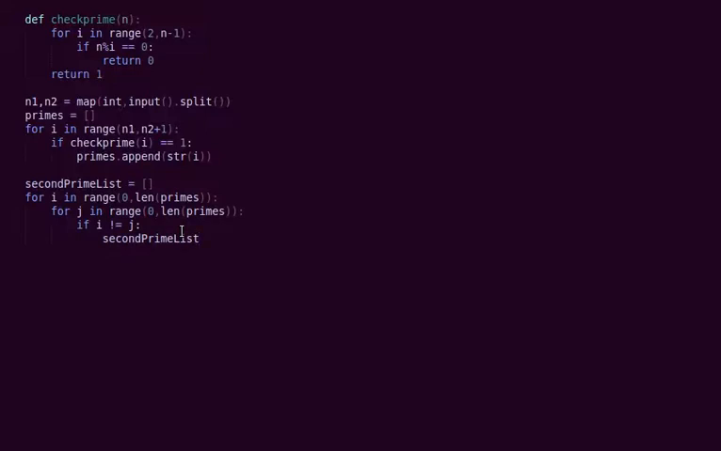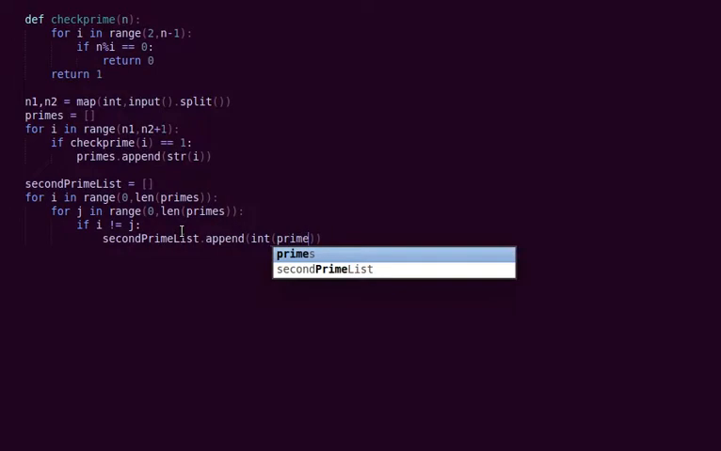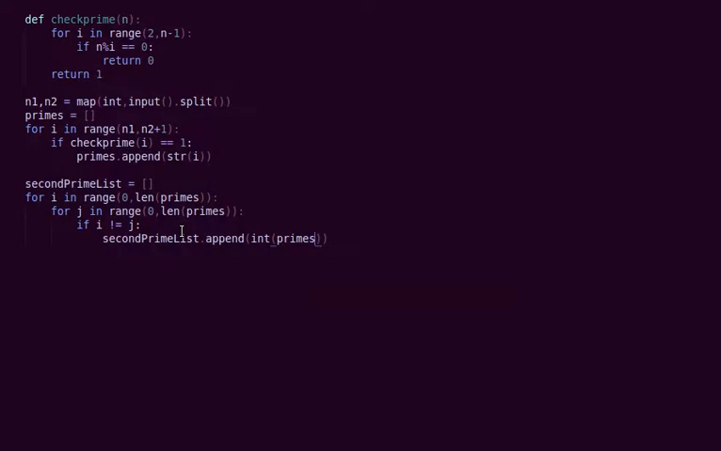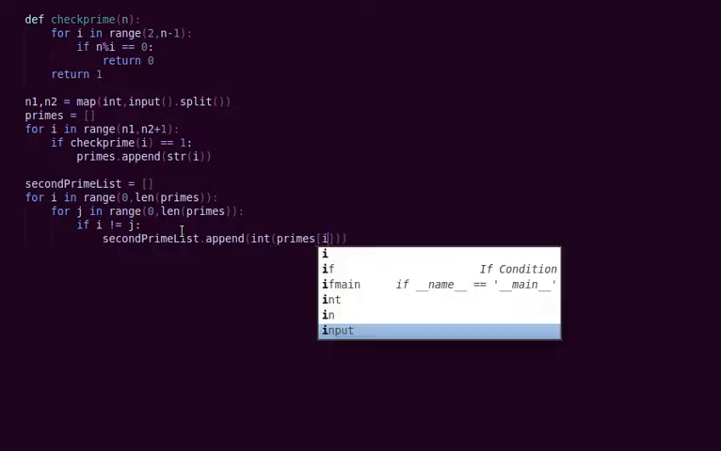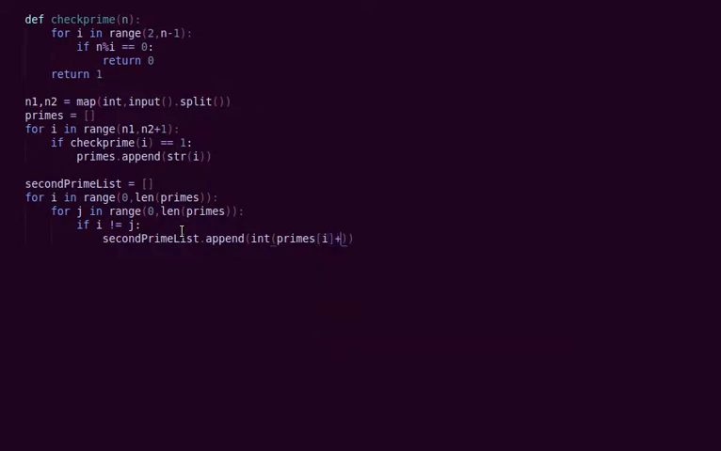That's what is given in the problem. So we need to check one condition, that is if i is not equal to j, then we'll be appending it. If not, we'll not be appending it. So I'm having another list called second prime list. In the second prime list, we'll be appending the values that we have combined. So second prime list dot append. Now I'll be converting them into integer form, so int of primes of i plus primes of j. It's very easy to understand.